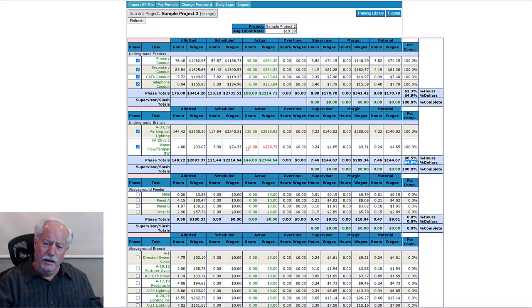Red numbers in this report are bad. Green numbers, of course, are good. So if you see any red numbers pop up, you're going to want to find out what's going on there. So, you might want to make a call to the foreman on the project, or you may even want to visit the site and find out what's going on there. The thing about this program is it will give you early warnings.